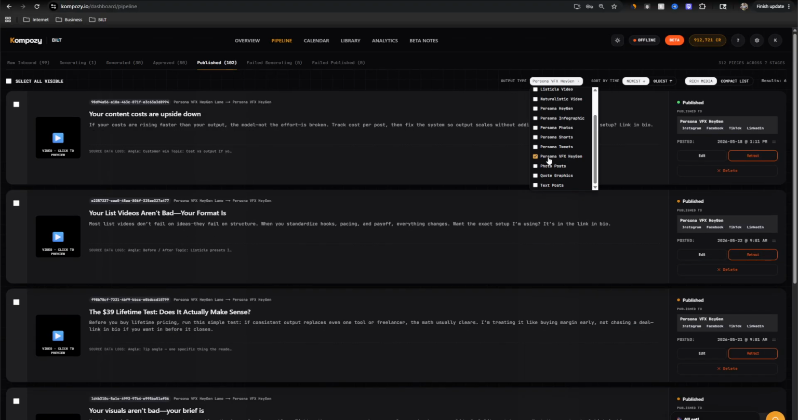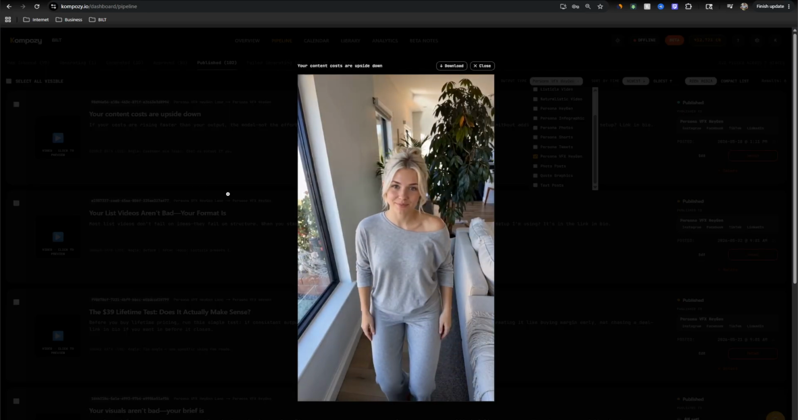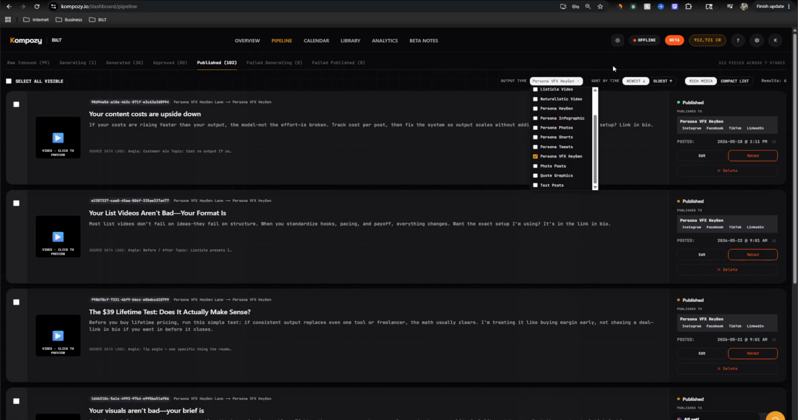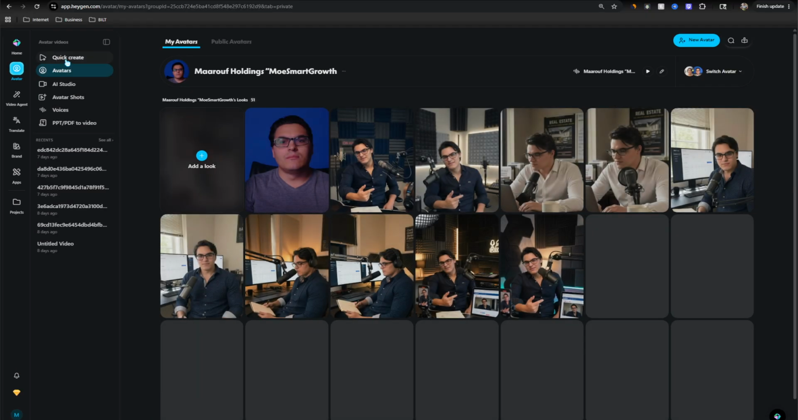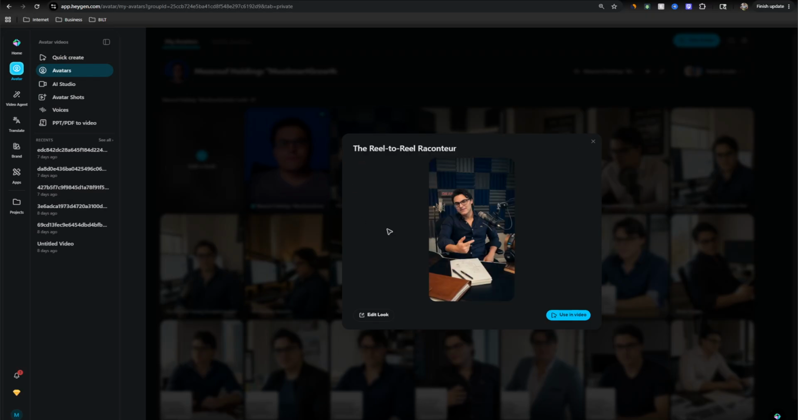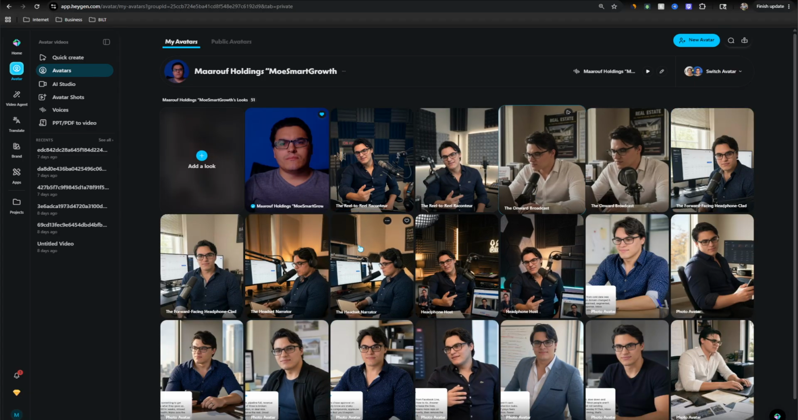So let's say I go to Persona VFX. I have different variations created with different hooks, and you can basically play around with those. Just keep in mind, you do want to create an avatar inside of HeyGen. So let's say I go to avatars. I have avatars for myself that I could use as well. Different variations of them. You can pick and choose what you want for that.